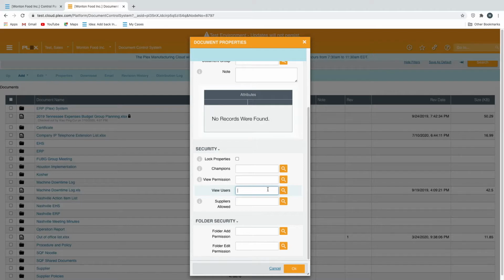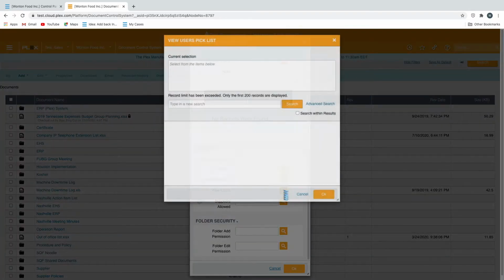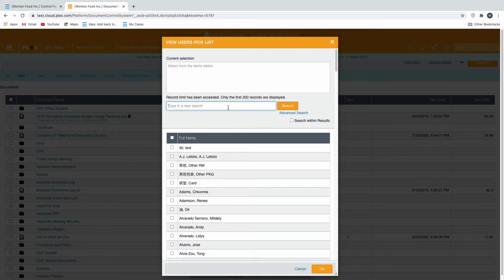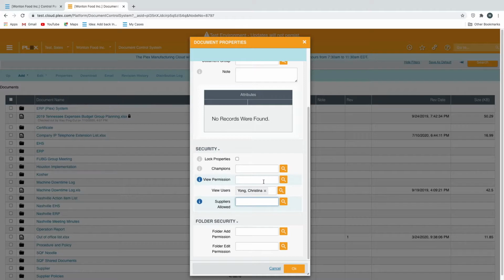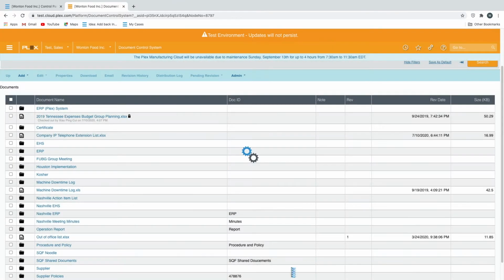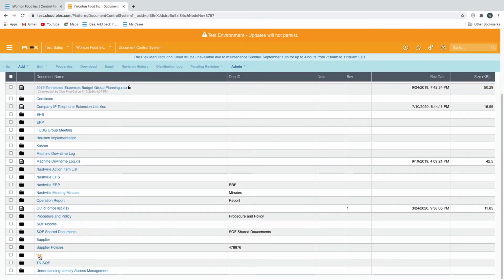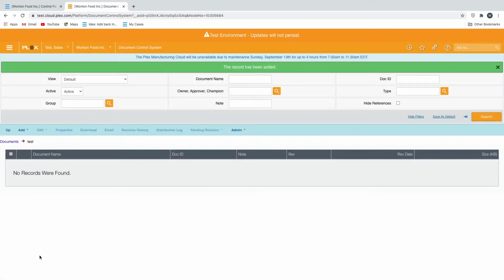It's easier to do view users because you are not familiar with Plex permissions. So to specify users from here, it will be easier for you. Let's do Christina. Okay. So right now, only myself and Christina can view this folder. Then OK. Let's find the test folder. Click into it. Then let's try to add a file.